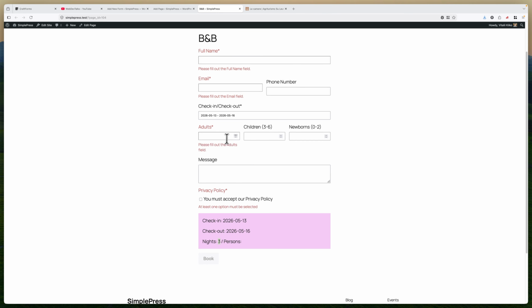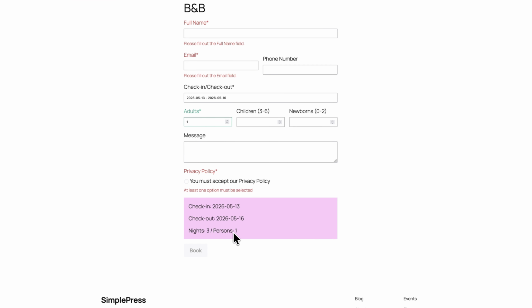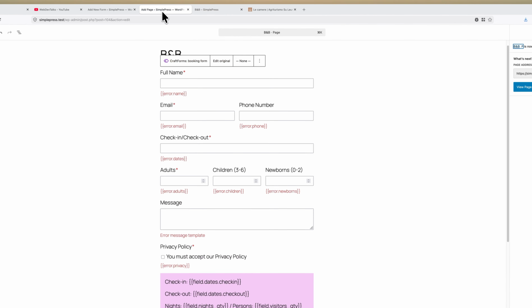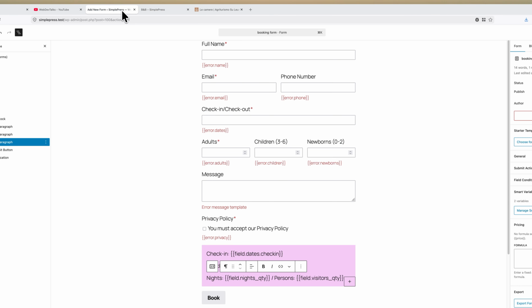Now I choose adults 1, and I have 1 person. I choose 1 children, and I have 2 persons. So maybe it's not the best label to describe it, because if I choose 1 here, it's still 2, because do you remember we do not count newborns. So maybe it's not a very good example, but you've got the gist, right? Because this is what it is about. It's about counting paying persons, let's say. Okay, let's go back to the form.